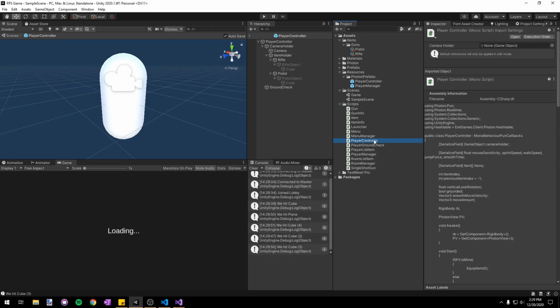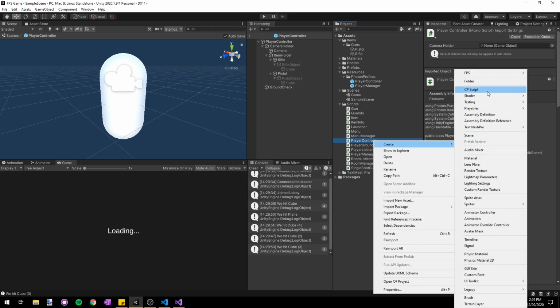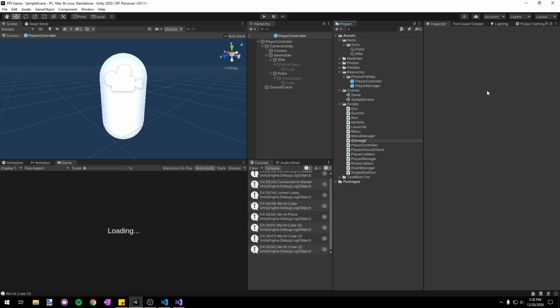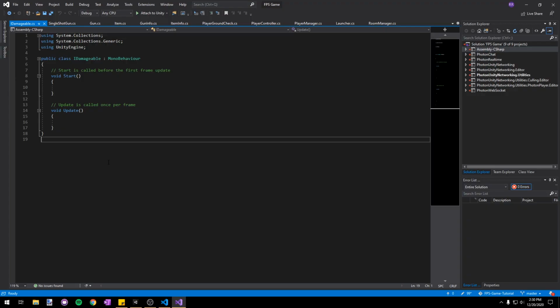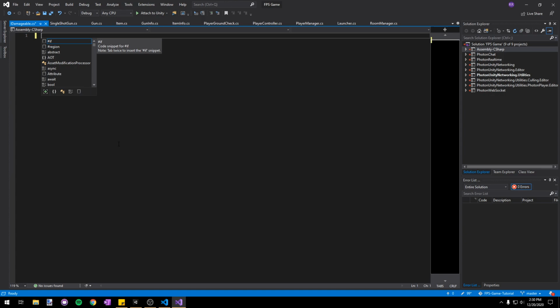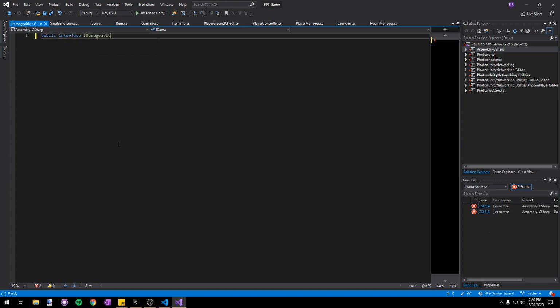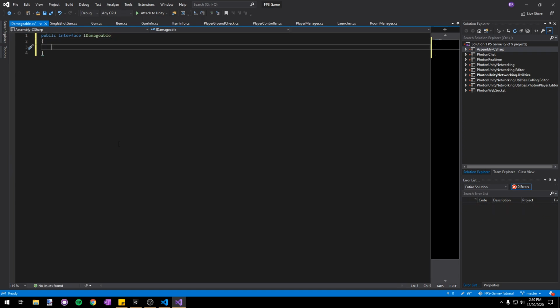So to do that, we're going to make a new script called IDamageable, and this is going to be an interface. So let's open that up in Visual Studio, and then we're just going to delete everything here. And at the top, we're going to write public interface IDamageable. And in here, we're just going to put one method, void TakeDamage, and in that we're going to pass in a float damage. And this is similar to the abstract class where there's nothing actually in the function, it's just a semicolon at the end.